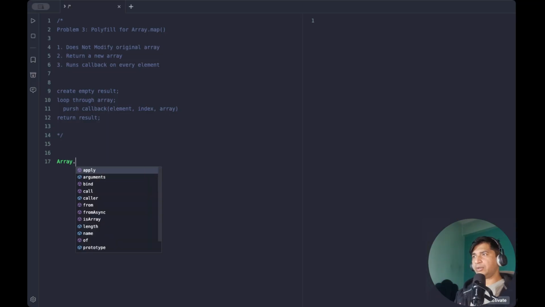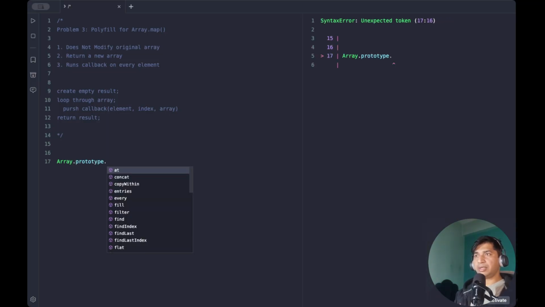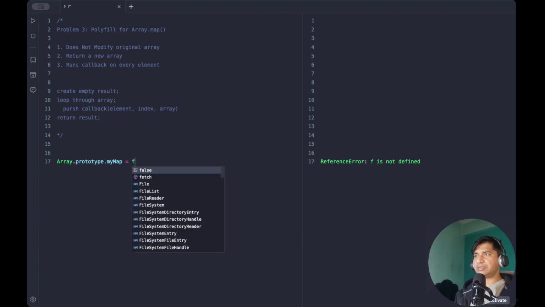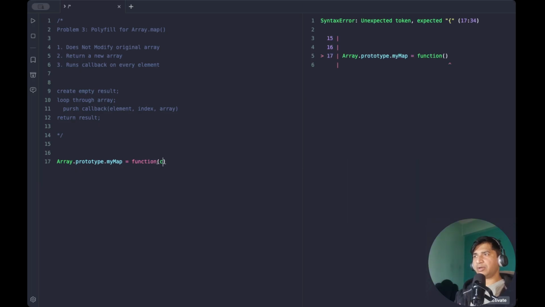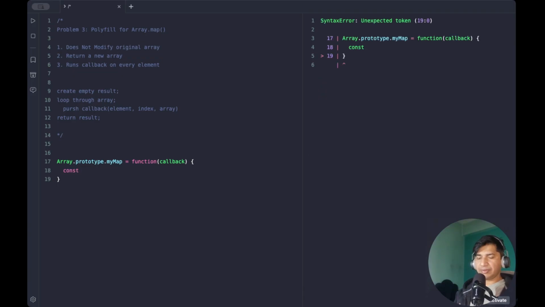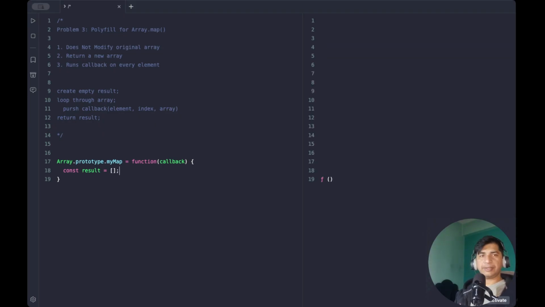So Array.prototype. Now we are using a custom name, so you can take any name. I am using myMap. I'm assigning a custom function which takes a callback, which is provided by us. Then we will take a const result, an empty array.